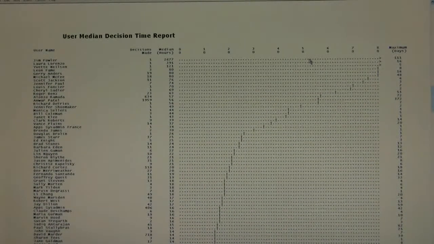I'd like to point out here that this is real data from a working installation. Only the names have been changed to protect the guilty. Getting back to Jim Fowler here, the best that can be said is that he finally made his one decision, although it took him 111 days to make it. I'm guessing that we can safely lift his demand license and give it to someone else.